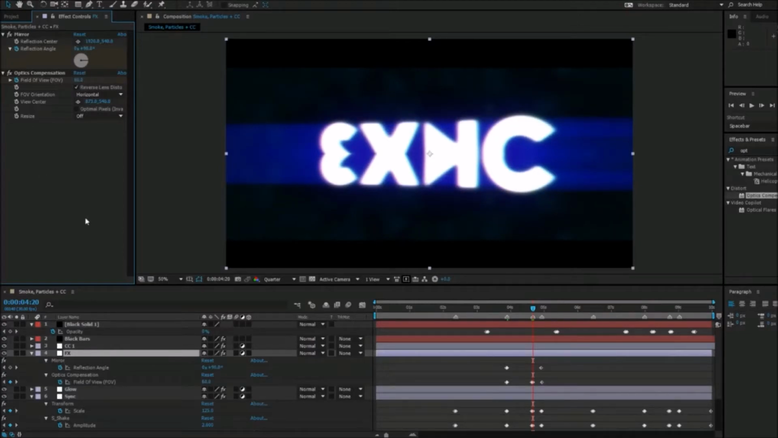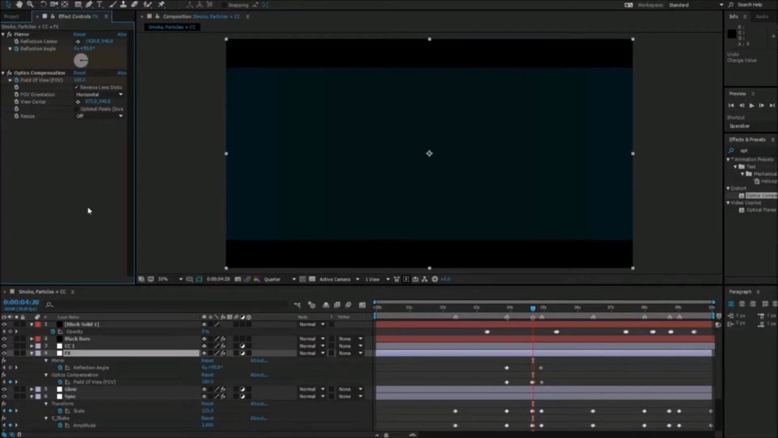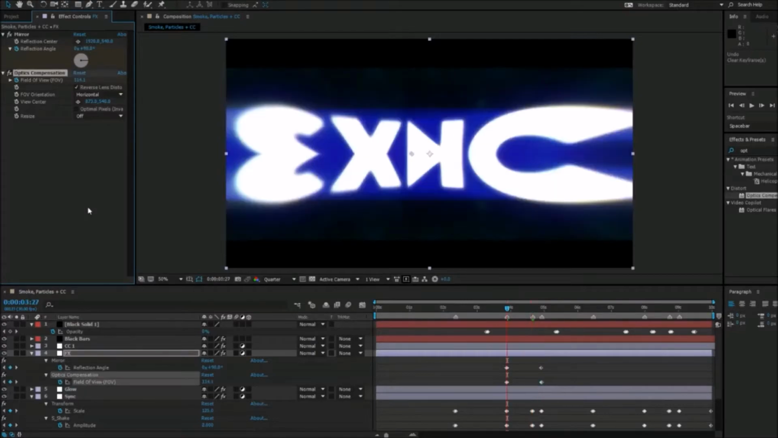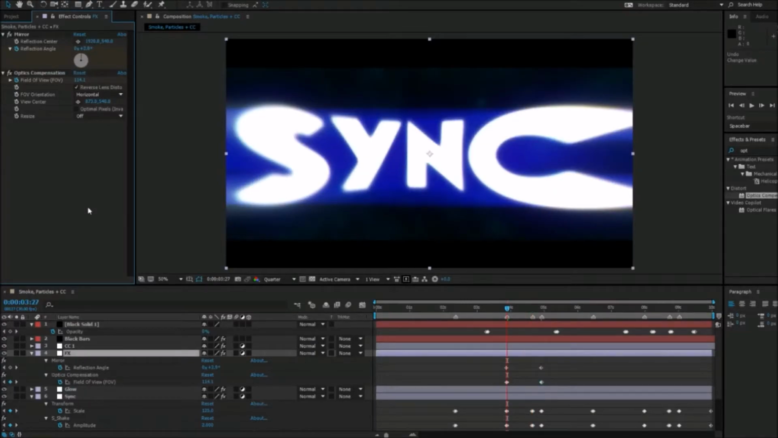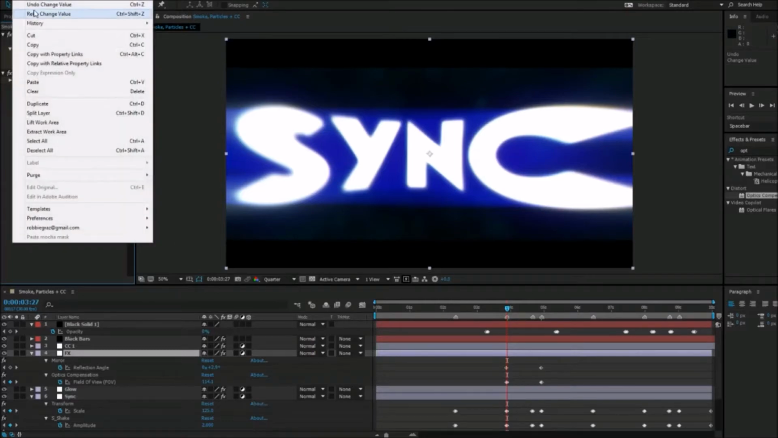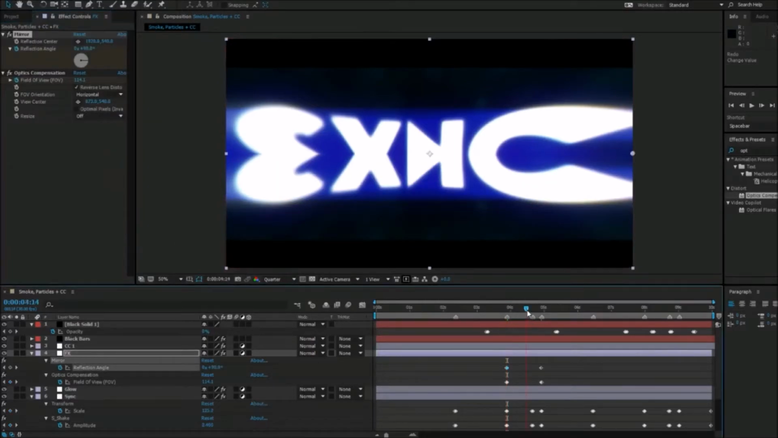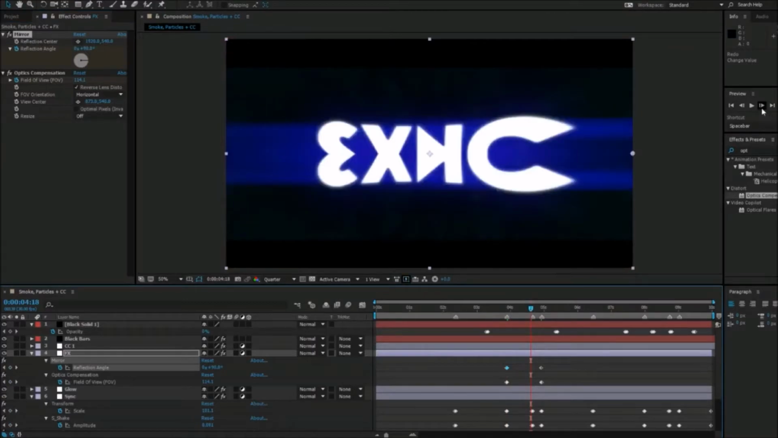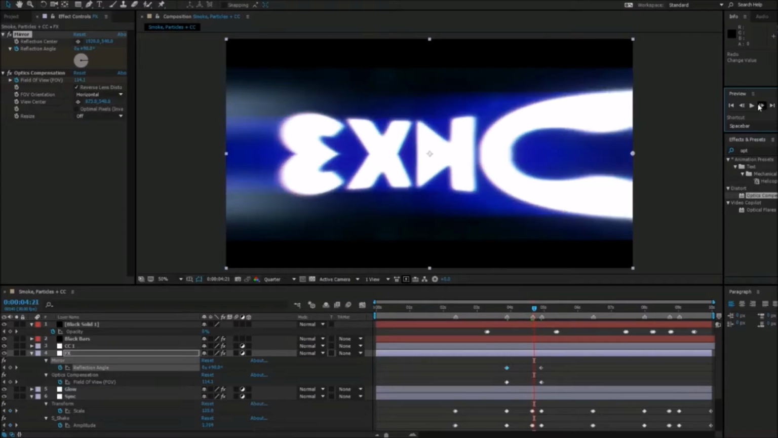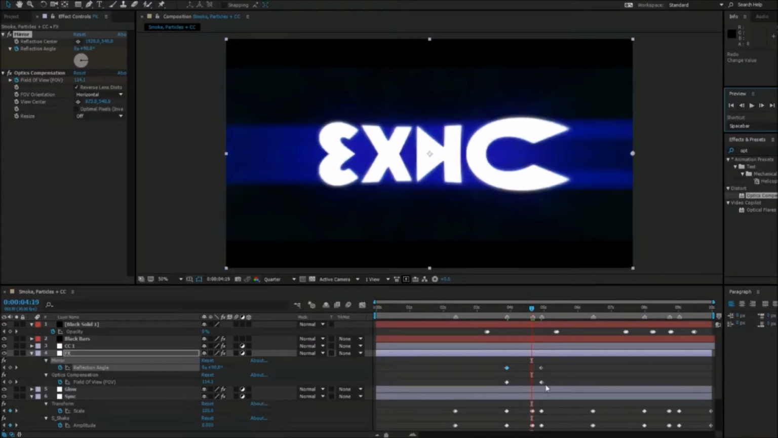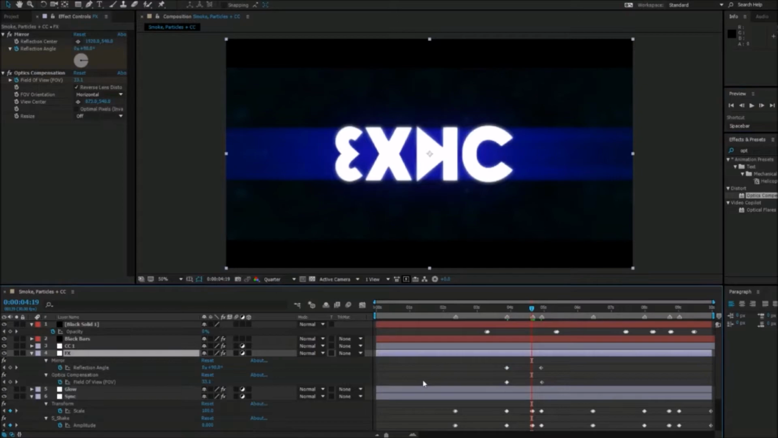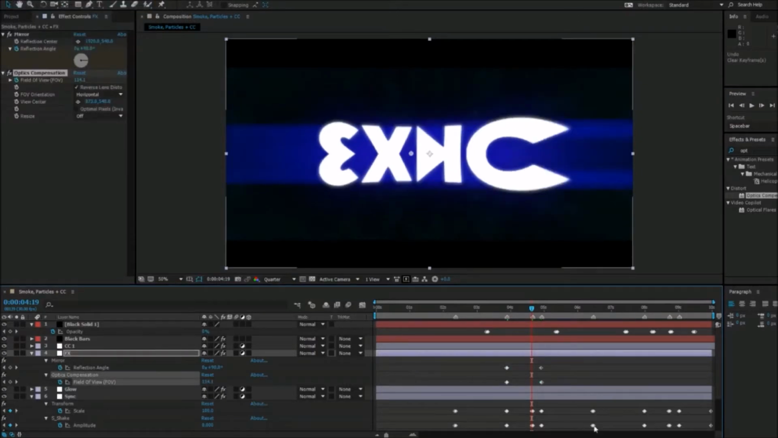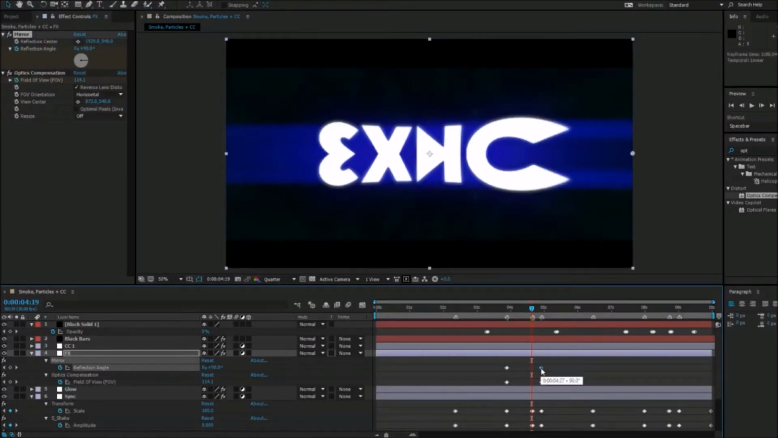Oh wait, whoops, wrong thing. Whoops. I'm gonna go here. I actually messed up right there. And still 90. Gotta move this keyframe again. No, not that keyframe. That's what I did wrong. This keyframe.